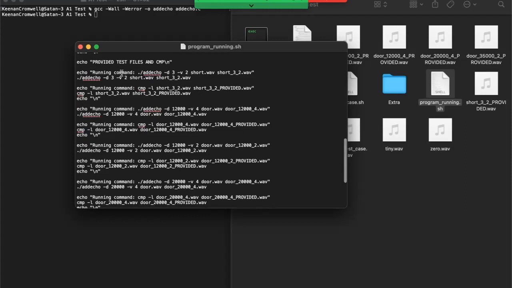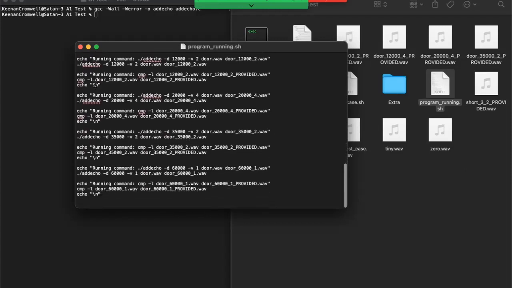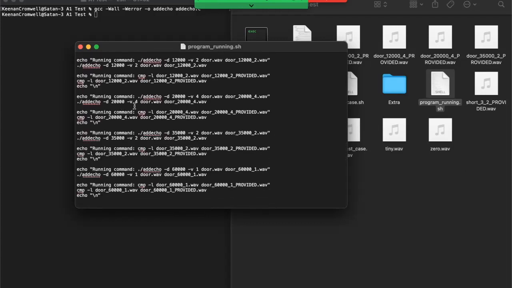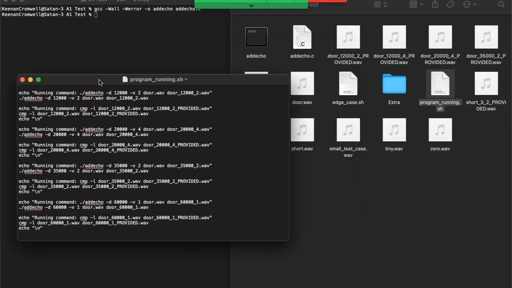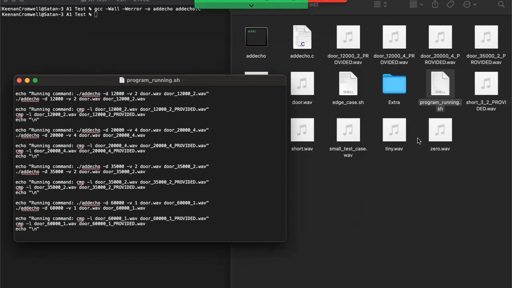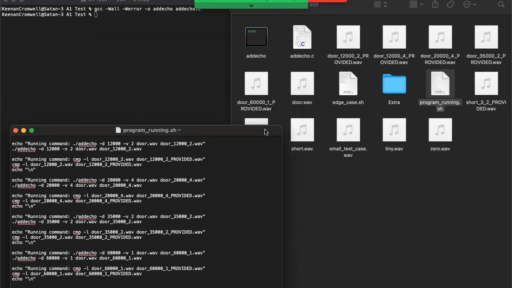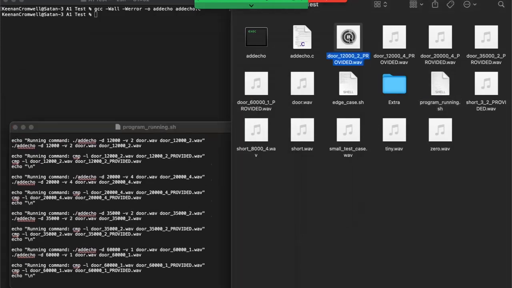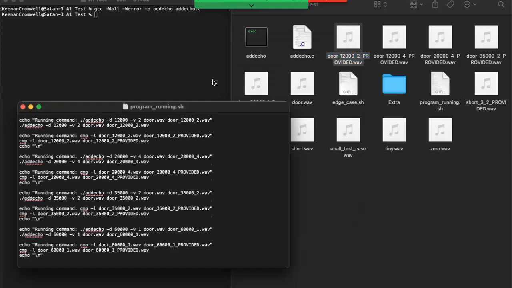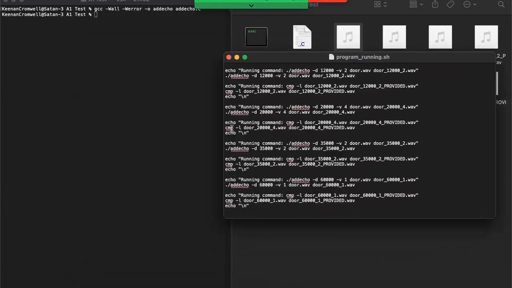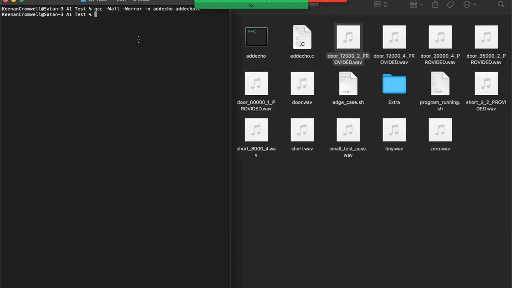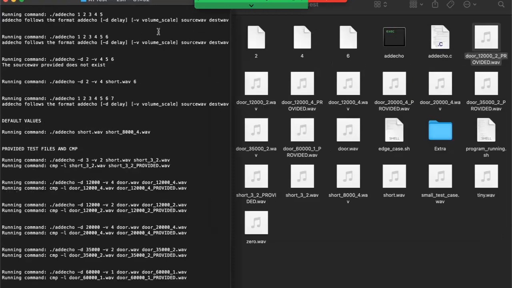And then all the rest of the cases are the provided test cases from the website, which I'll be comparing against the provided files from the website that I've already downloaded here using cmp -l, which should return nothing if the files are all the same. So to do that, I'm going to run my shell program.